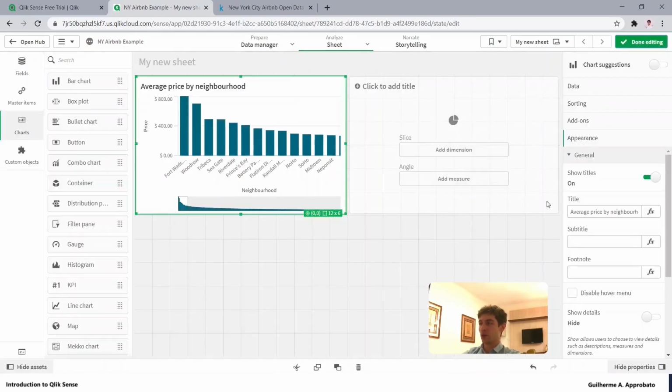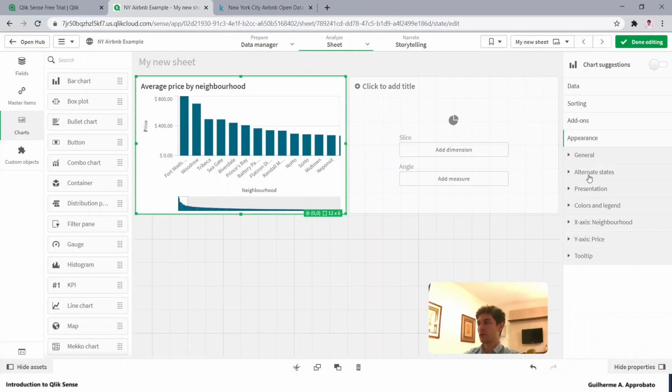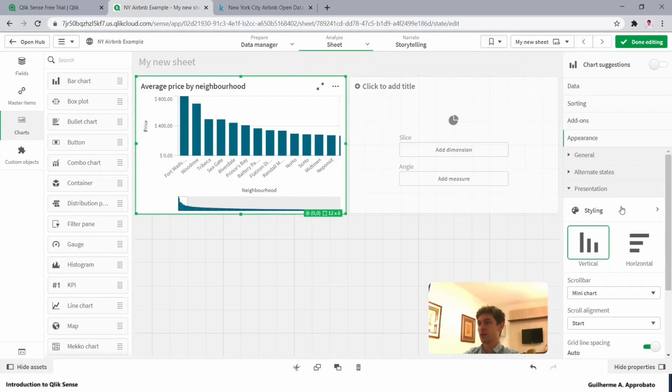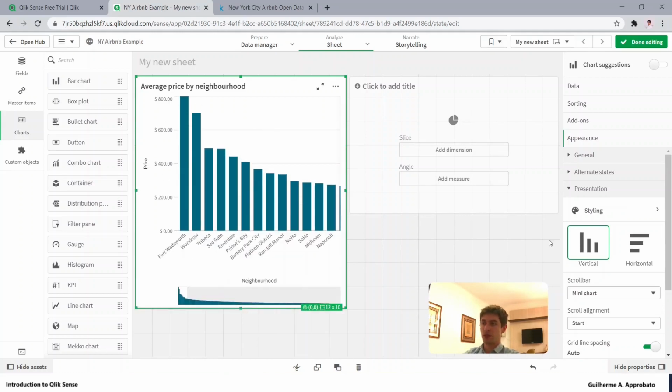Editing again, we have more options to navigate. Alternate state, let's not, it's more advanced stuff, but it's very interesting if you have to compare analysis scenarios. Presentations, this is where it starts to get more interesting and more visual. Okay, so let me just make it bigger.